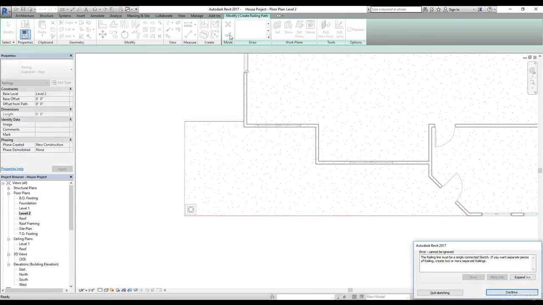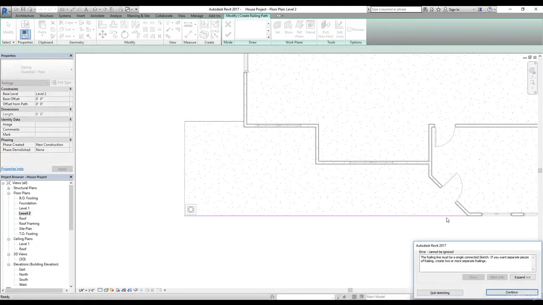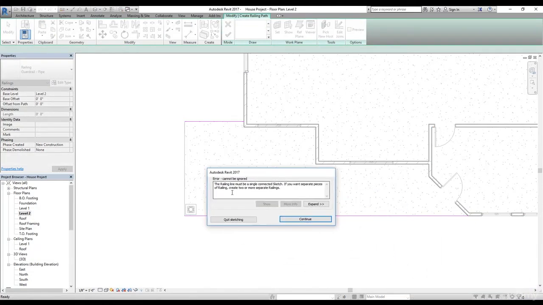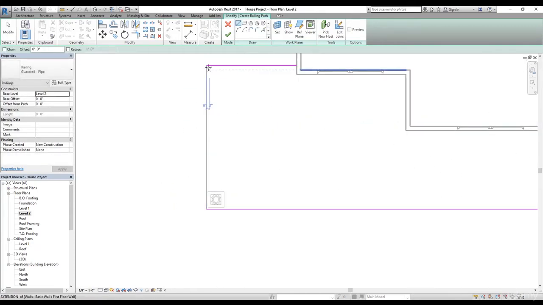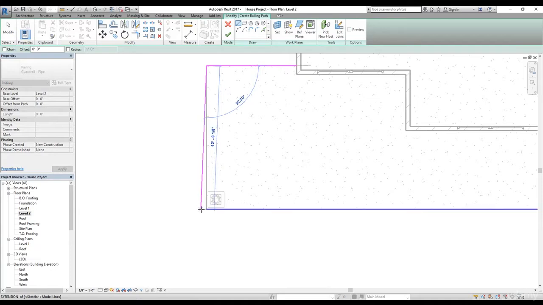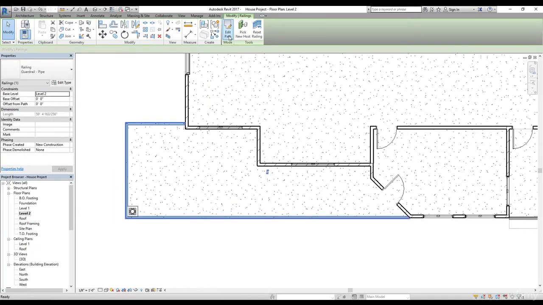Now let's click on this tick mark button, continue, and click on this tick mark button and see what it says. The railing line must be a single connected sketch. If you want to separate pieces of railing, create two railings. Now there's an issue here. This wasn't connected, so I'm going to click here and then create a line. Right, now it should work. I'm going to click on the tick mark button, and there you go, the railing is done as well.